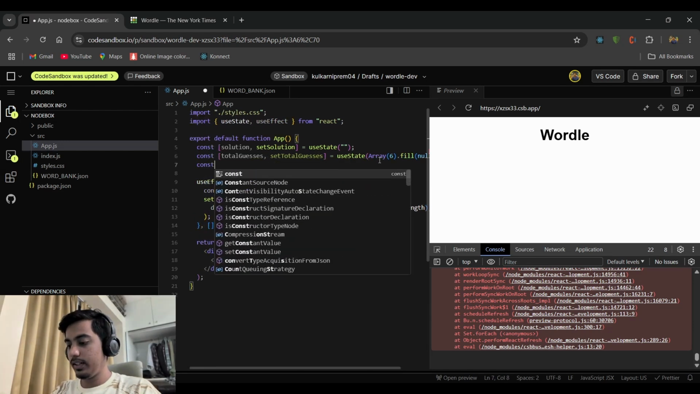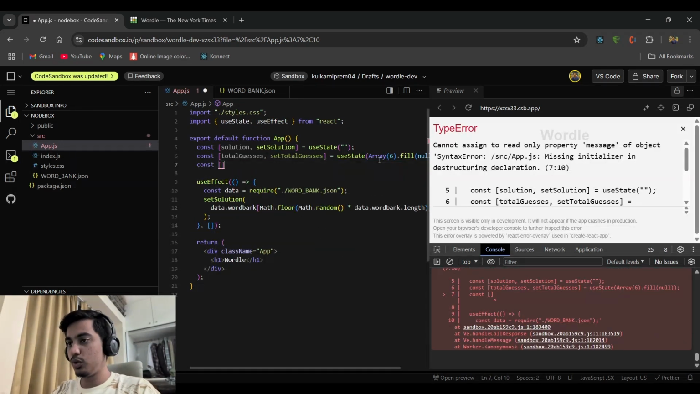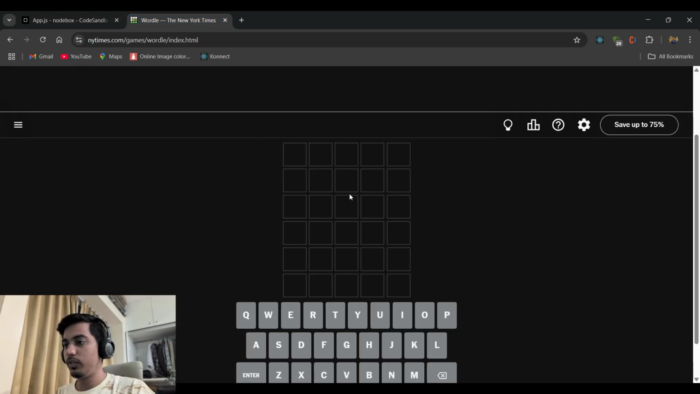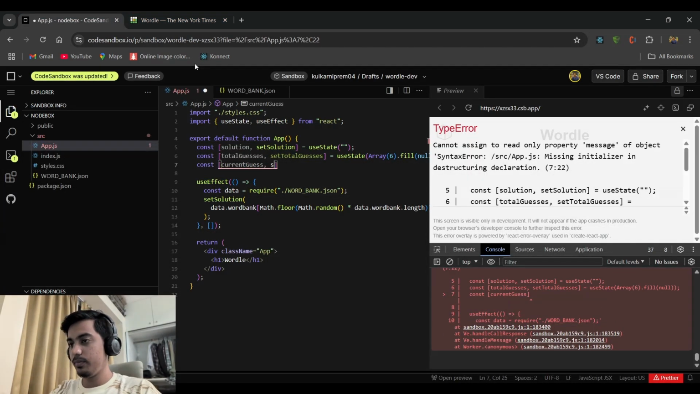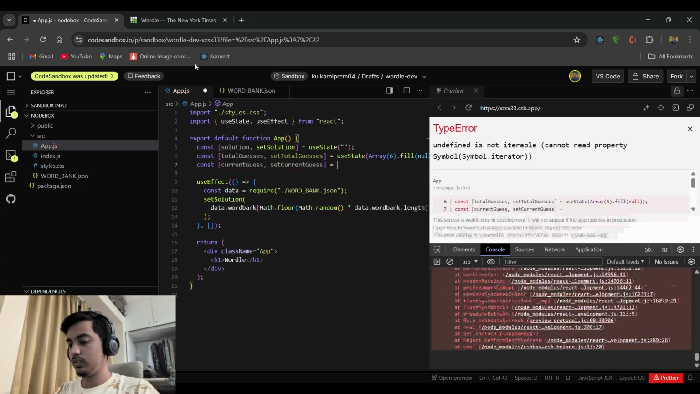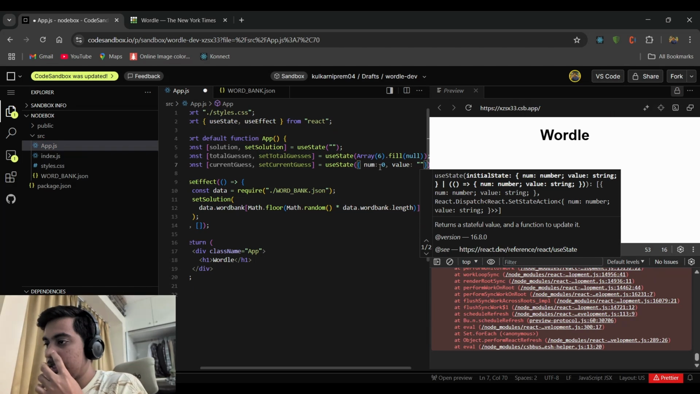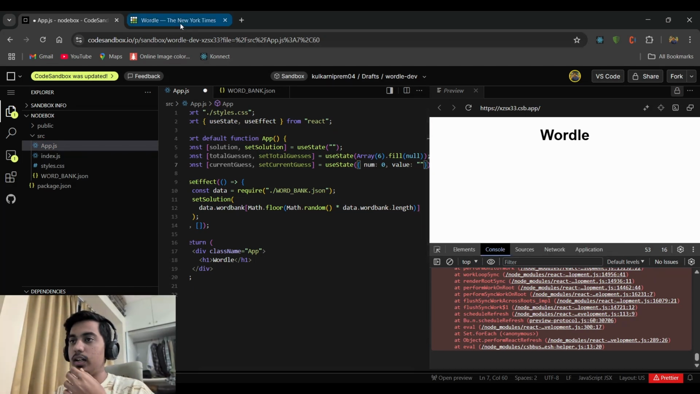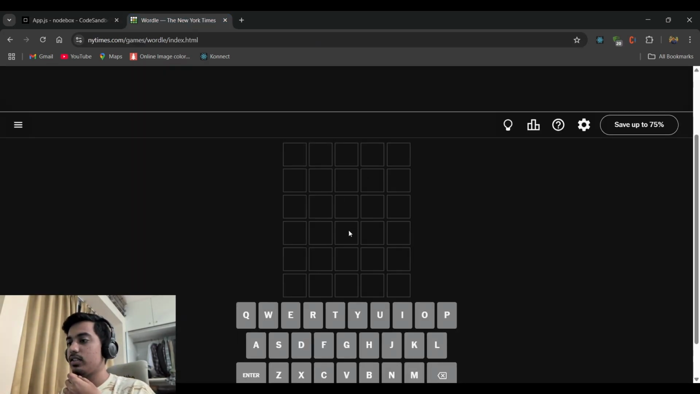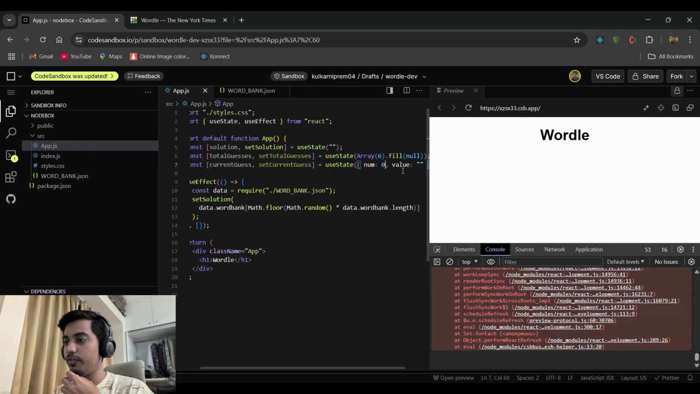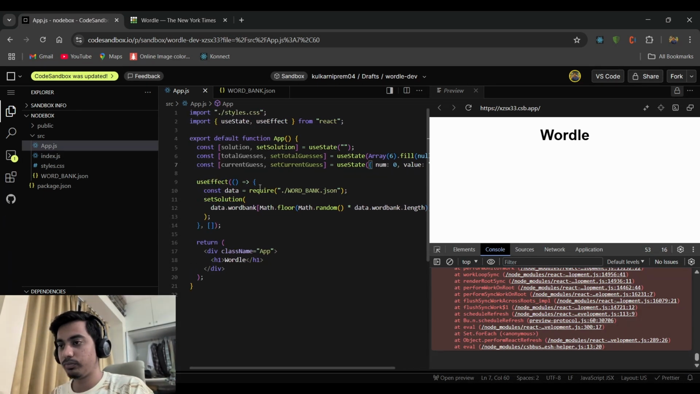We will also be creating currentGuess to store our current guess every time we are guessing on each individual guess. Let's call it currentGuess, setCurrentGuess state. This will be an object. Let's say num will be 0 and value will be an empty string. So num basically will store the number of which guess we are on. So if we are guessing on the second one, the number will be 2, and so forth, so that we know which guess we are at. So we have that all set up.